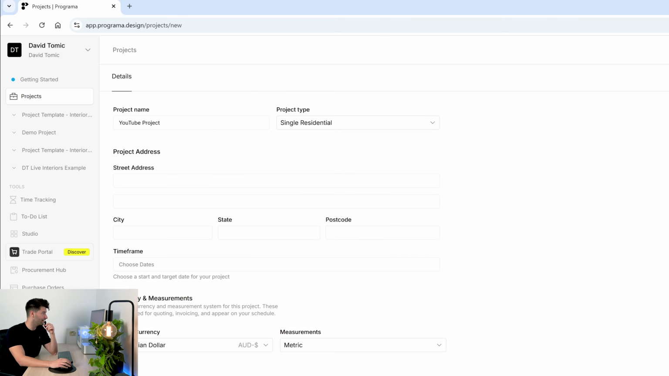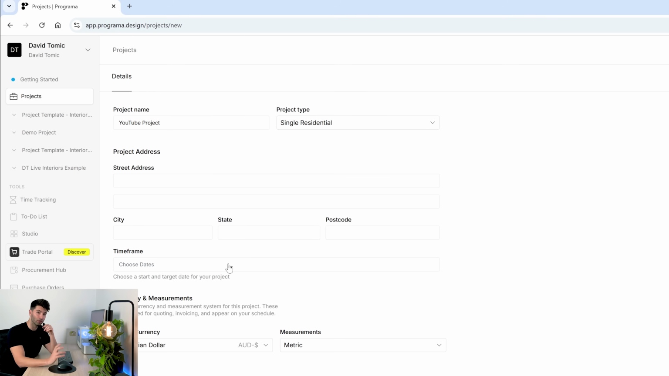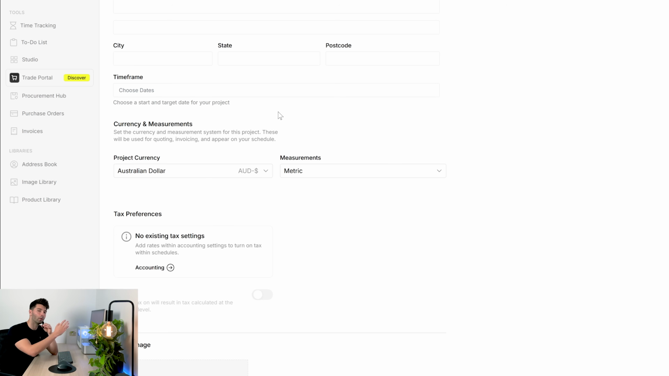I would personally go ahead and add in the street address, the city, the state, postcode, and everything in between. So that appears on the documentation when you go ahead to export it. If you want to select the time frame, start and stop date, that'll help you in your time tracking and your studio views if you're using those features.